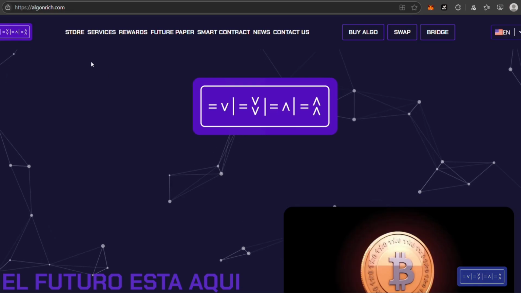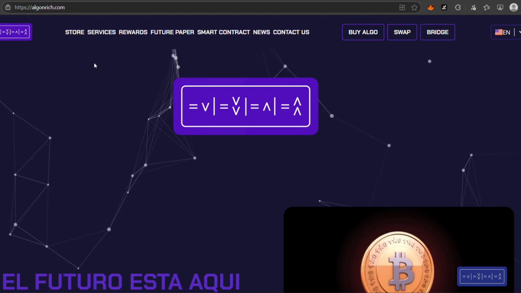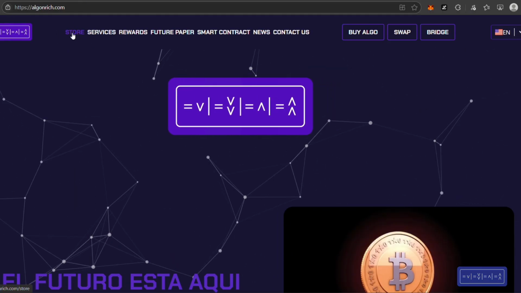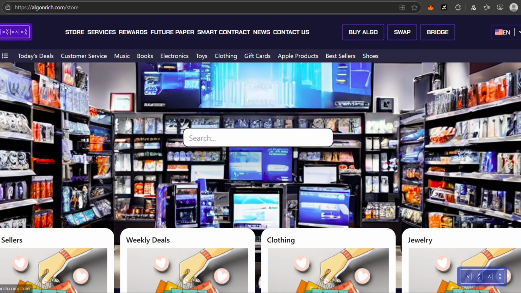Today, we're going to be looking at the store section of algorithms.com so you can see how the web3 store works on Algorithms. Once we go to the website, we can go into the store section. We click on store and we're going to see the options we have for the items on the store.